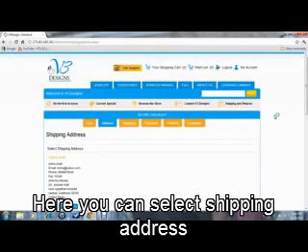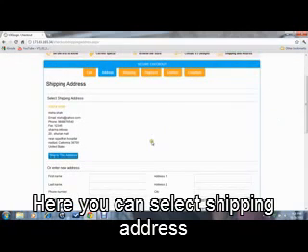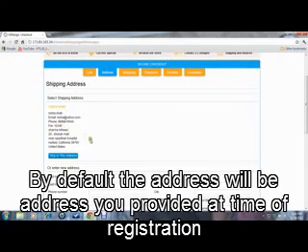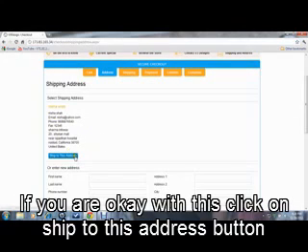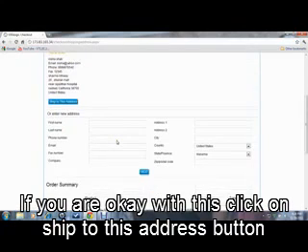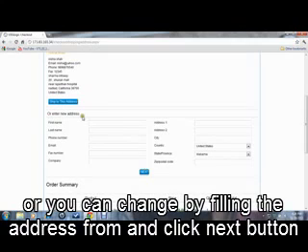Now here you can select the shipping address. By default, this address is your registration time address. If you are okay with this, then click on ship to this address, or enter a new address, and click on the next button.